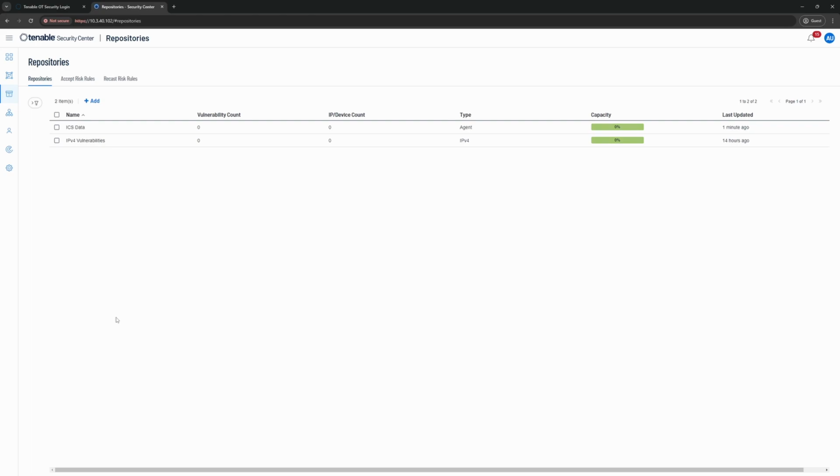It goes from Tenable OT and gets pushed up to Tenable SC over API. So it doesn't have a tunnel or anything like that. It's literally an API post, and it'll push that data into Security Center.